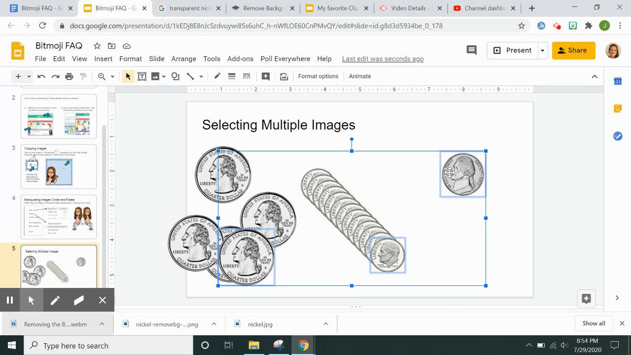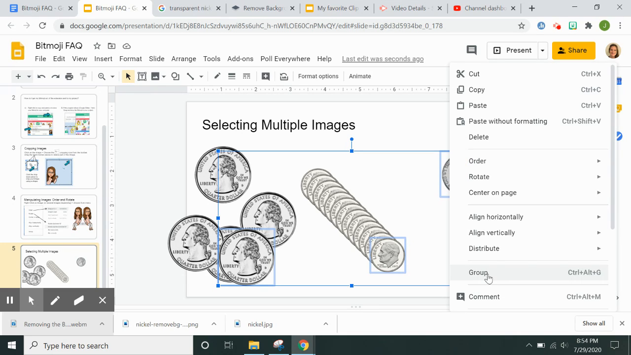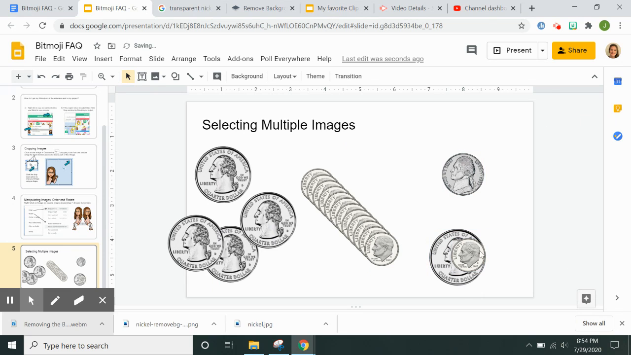and now I can treat them as a group. I can right click, group them together, copy and paste. I can align them horizontally or vertically. Say I want to send them all over to the side. It sends them all over there. Now they're by themselves. I can do whatever I want with them as a group. So those are just some tips and tricks on how to manipulate groups of images on your screen.